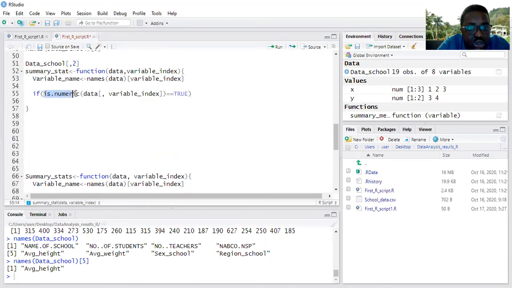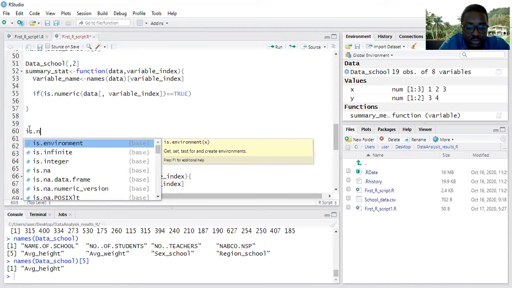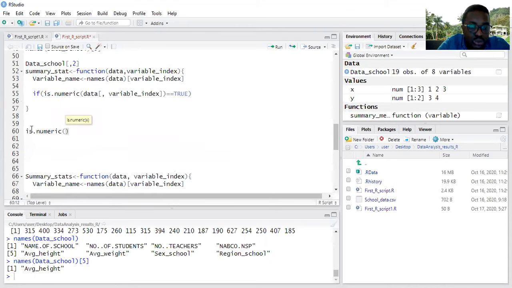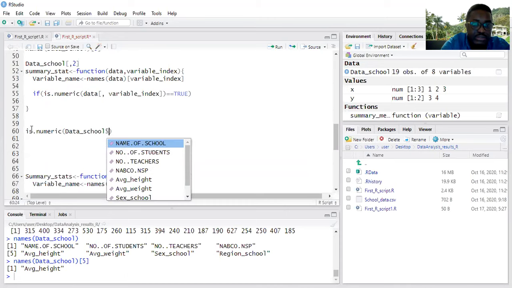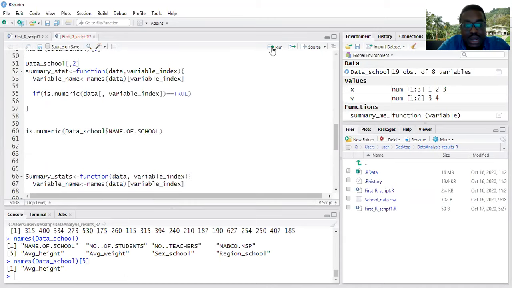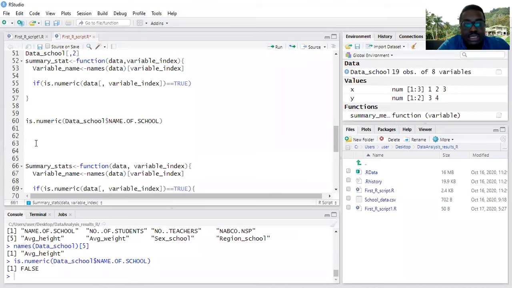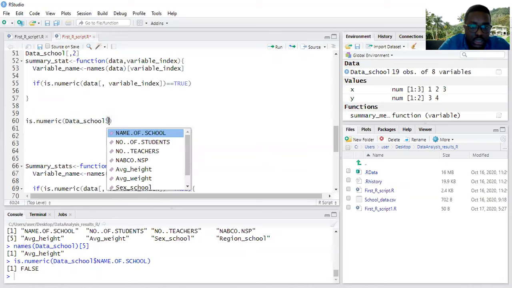So keep in mind, is.numeric is a way of asking. If I type is.numeric, and I put data underscore school, and I select the first variable, which is name of school, and I run this, it says FALSE. What this means is I'm asking, is the variable I have put here numeric or not? If it is numeric, it will say TRUE. If it is not numeric, it will say FALSE. So suppose I put, let's say, the number of students.